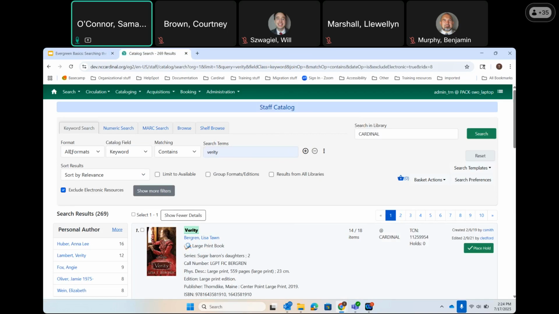So in this case, these searches that I've been doing have been incredibly basic. I have not limited my format at all. I'm looking across all formats. I'm looking for this as a keyword. Generally speaking, when we're talking about the catalog field, we're talking about the field in the MARC record that Evergreen will check for your search term.